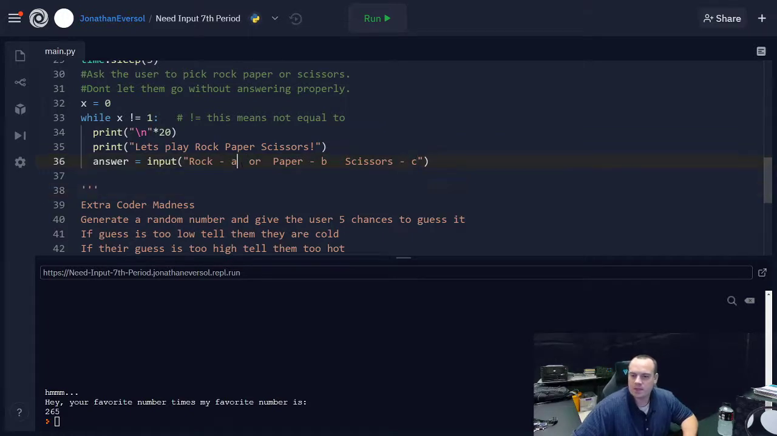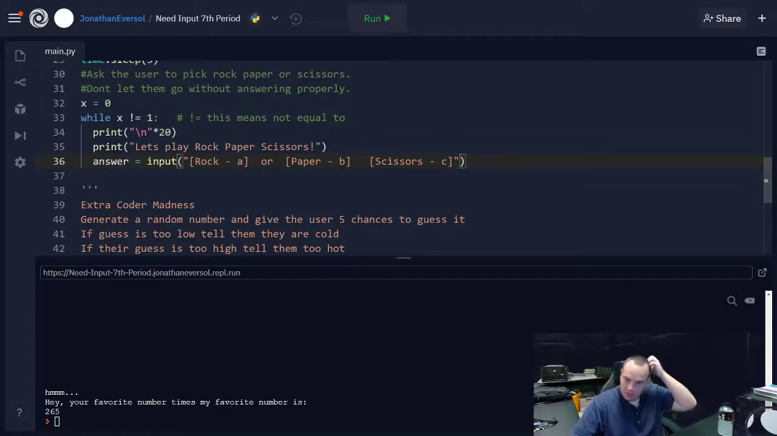So when this pops up, they're going to understand, or hopefully they'll understand, that you're going to put either A, B, or C instead of typing the whole word rock, paper, or scissors, because there's a lot of errors that can happen when you do something like that. So let's just give them the option. Push A for rock, B for paper, and C for scissors.